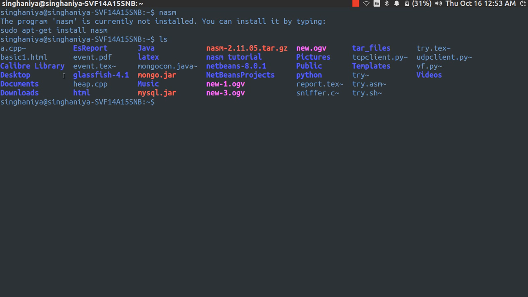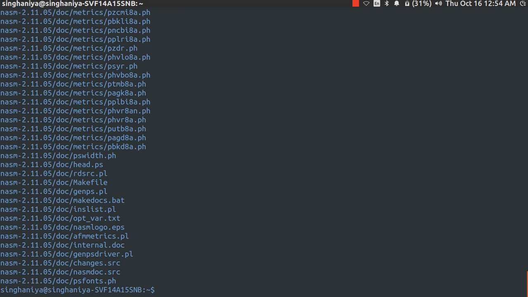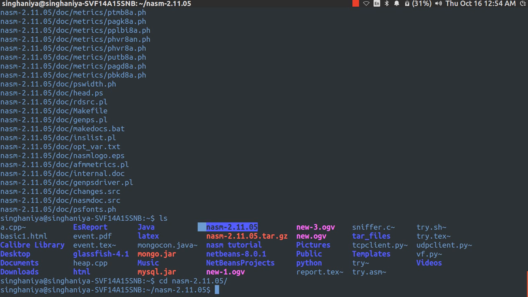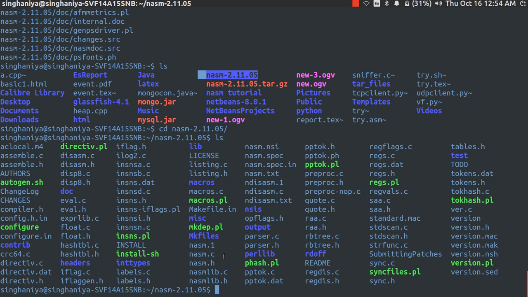So what we first have to do is tar xvzf nasm version name .tar.gz. You will see that it has unzipped the file and you can verify it like that. See over here, this is the new folder which has been created with the name nasm. So we need to cd into that directory and do an ls, and we will see a listing of those files. Now what you need to do is configure those files.